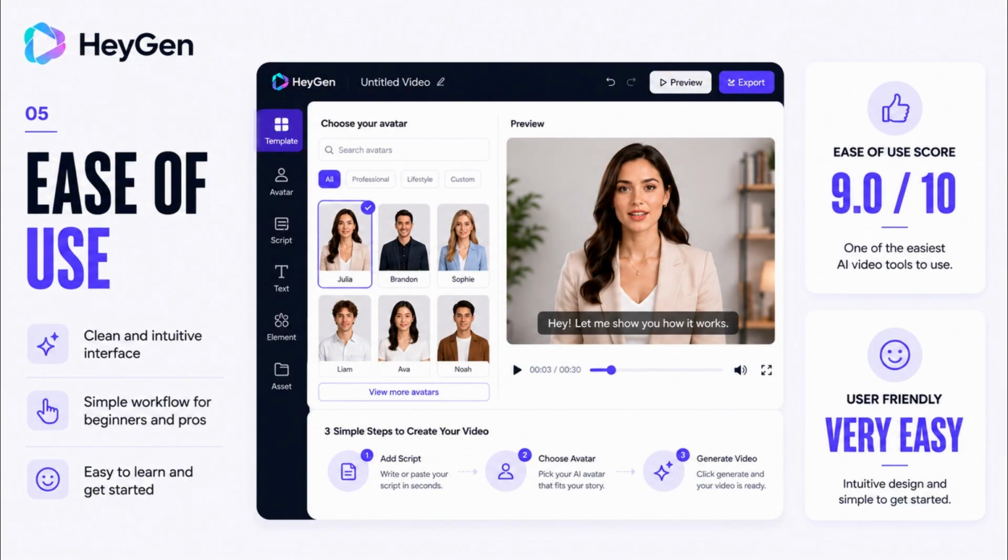Ease of use is another area where HeyGen shines, earning a 9 out of 10. The interface is beginner-friendly, the workflow is intuitive, and most users can start creating videos with very little learning curve. It's one of the easiest AI avatar tools to adopt.